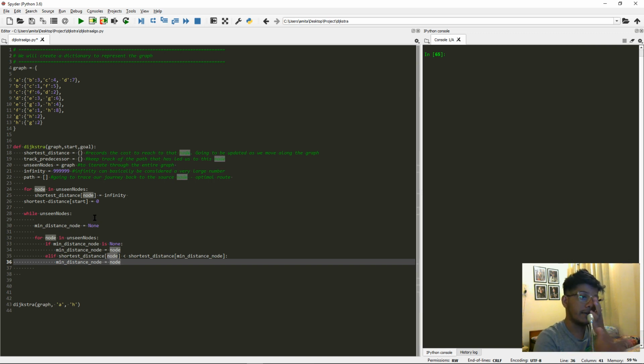Okay, now that I've written it, I'm going to explain. We need to be able to traverse through the graph, so every time we need to determine what the min distance node is. The way we do it is, if the shortest distance to reach that particular node is lower than the shortest distance of the min distance node, only then I'm going to replace it, so that I can move the pointer forward, which will help us determine the lower cost, right? So yeah, this is basically what it means.